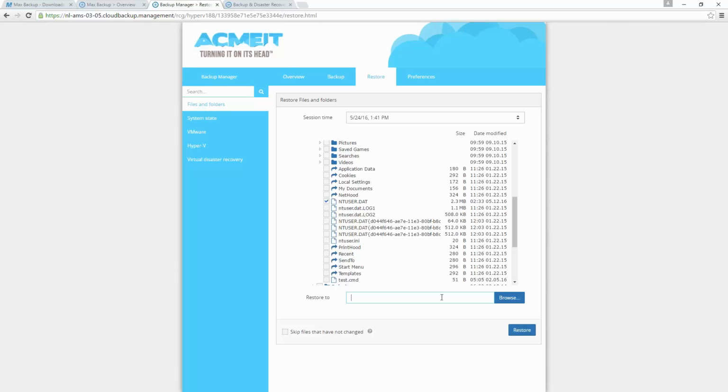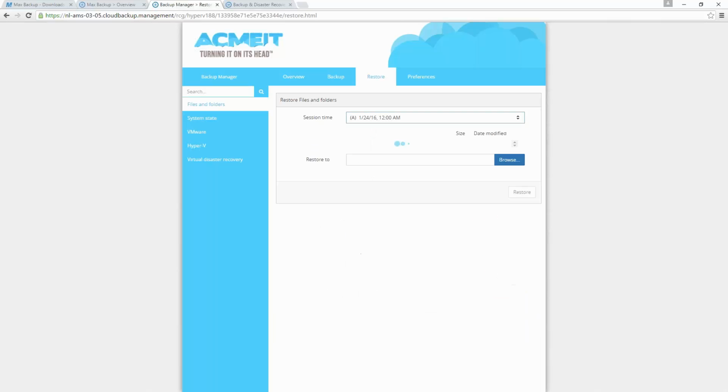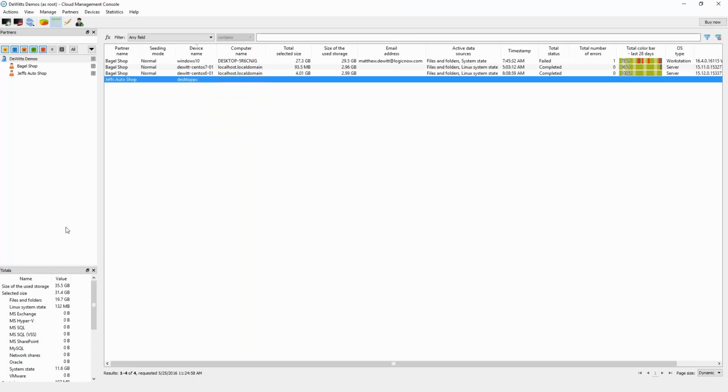I can either restore it to an alternative location, or I can restore it to the original location, overwriting the file that's probably there and corrupted. So again, it's very, very simple, and you can do this from any of your retention data, but you can also do this from your archive data as well, which is really important. And that's kind of the whole benefit of having archive data here, is that you can select from any of these data sources. All right, so that is pretty much it for the actual backup manager.